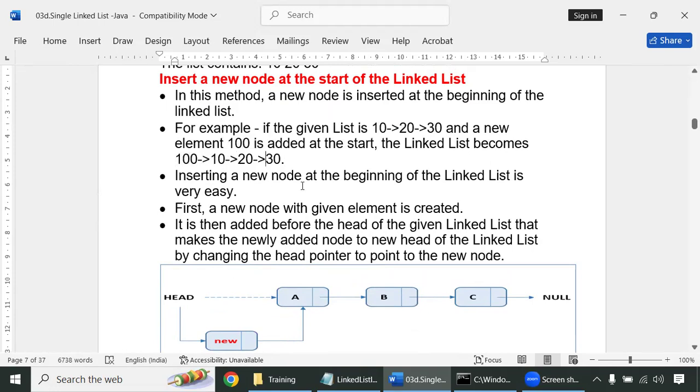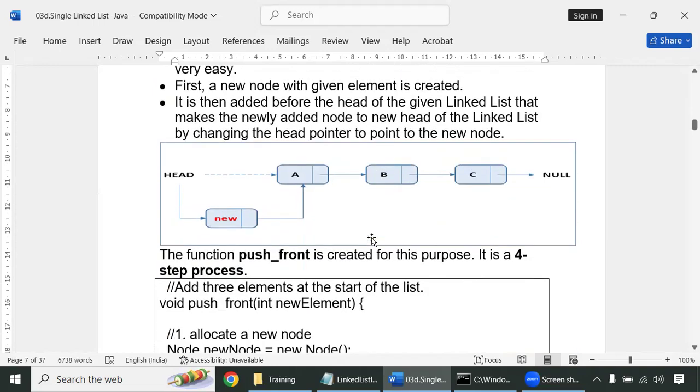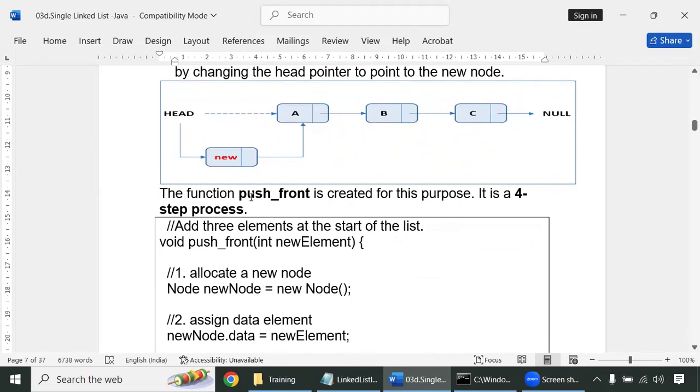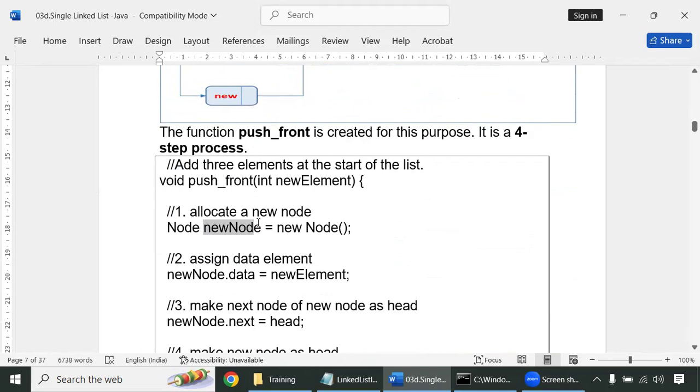Inserting a new node at the beginning of the linked list is very easy. First, a new node with the given data is created. It is then added before head. So what is the algorithm? We'll see. It is called algorithm push. Node new node. So new node is created. New node equal to new node. Then new node dot data equal to element. Whatever element I pass, it is assigned here.